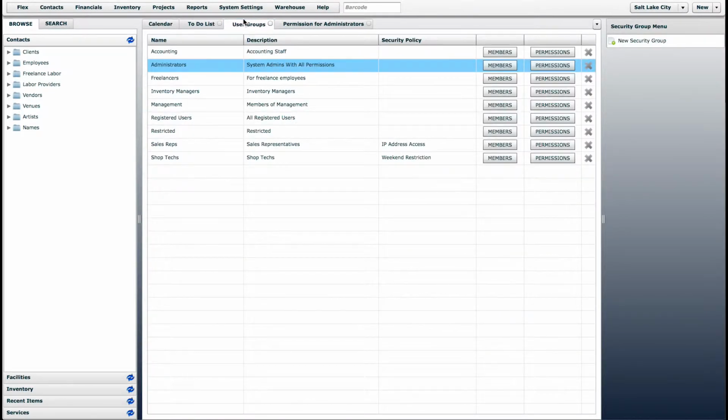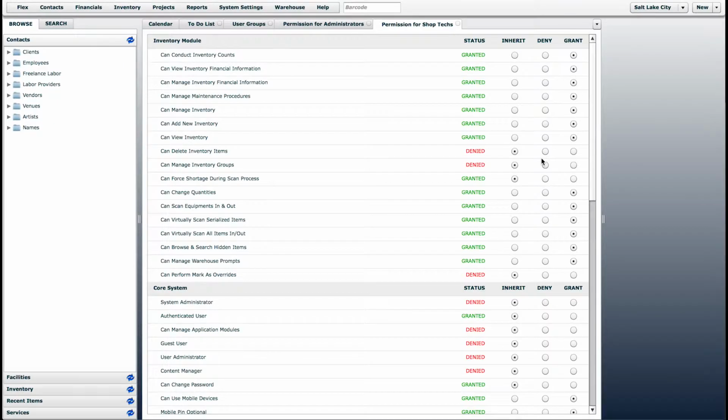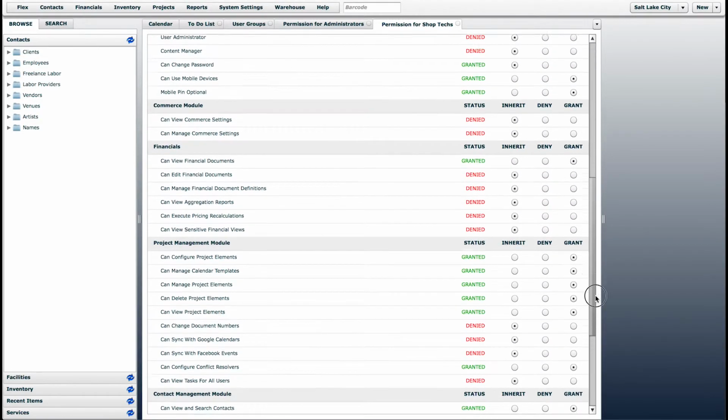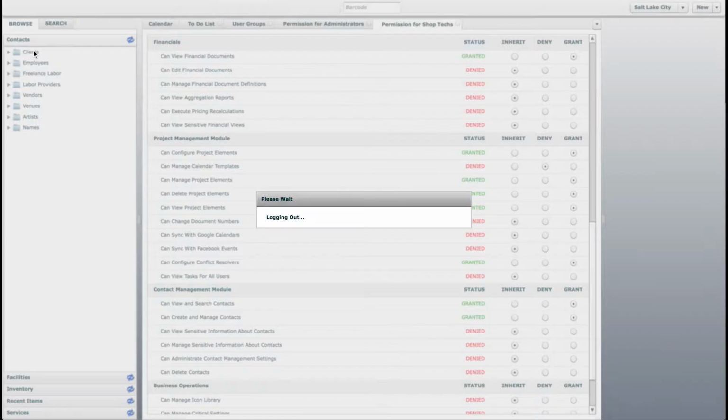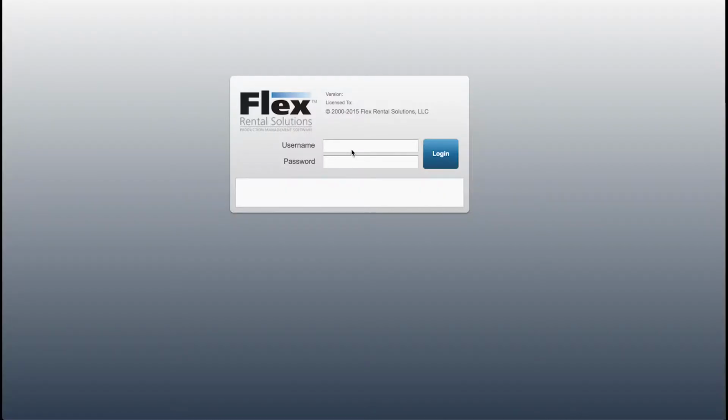If a user belongs to a security group that has that permission denied, then they will not be able to edit the calendar. For example, let's look at the permissions for the ShopText group. We'll find Can Manage Calendar Templates and set it to Denied. Now let's log out and log in as a user that belongs to the ShopText group.